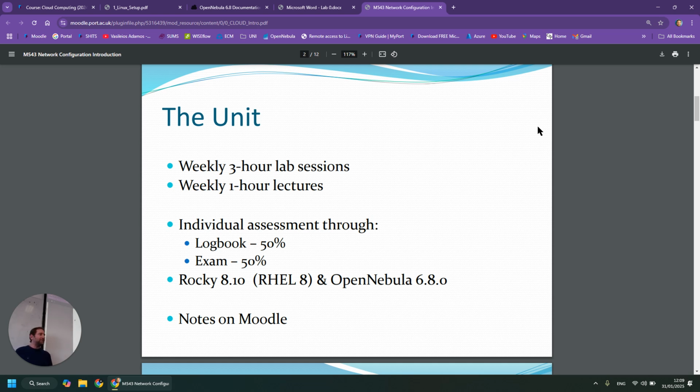OpenNebula and OpenStack are the only ones worth noting that are basically open source. Other cloud solutions like Amazon Cloud or Google Cloud, and everything else, you need to pay a subscription and do it on their web browser interfaces and all that. This one, you will need to install on the computer, on the server itself. So you will learn how to install it, configure it, run it, and maintain it afterwards.